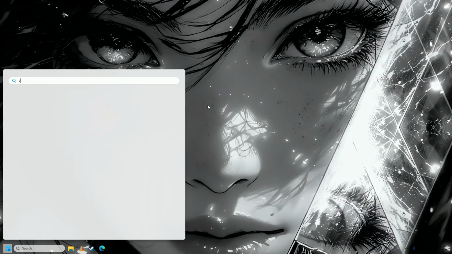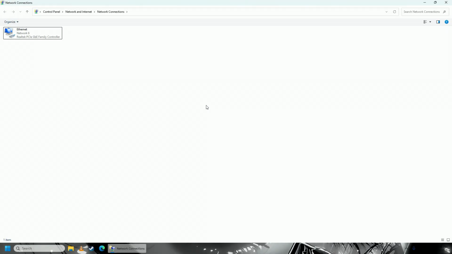So first of all, what you're going to do is open up your start menu, and right here, view network connections. You're going to go to your network connection. If you're on Ethernet, you'll have an Ethernet one. If you're on Wi-Fi, you'll have a WLAN one.